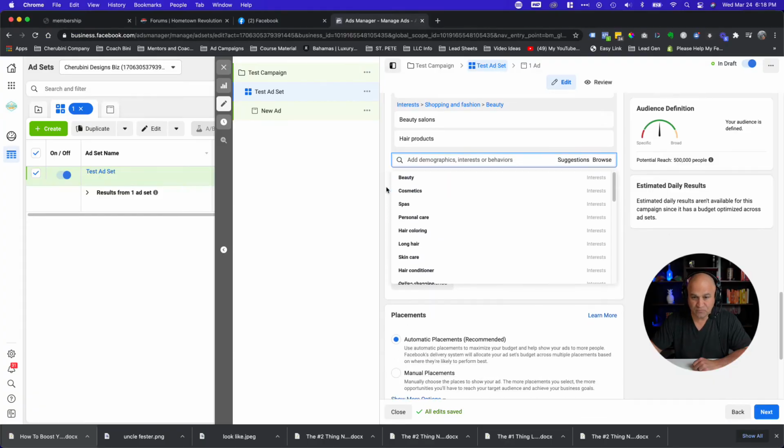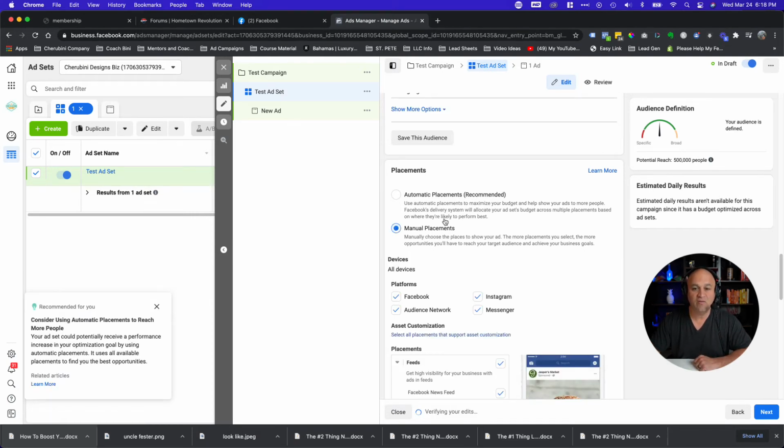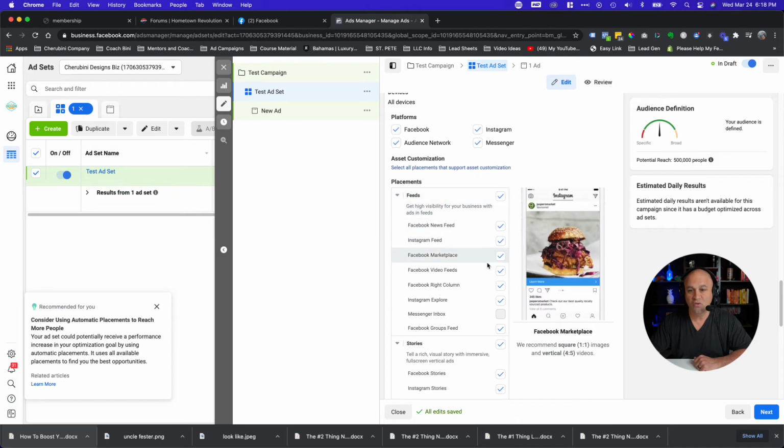So then you go down to automatic placements. We usually say that's recommended. If you want to see what it is, you click manual, and it will show you where these things will show, what they look like.